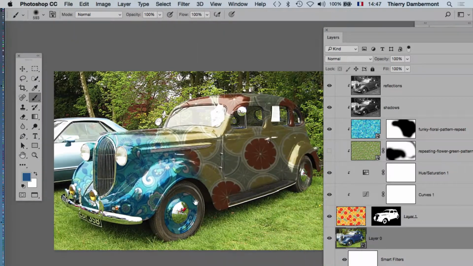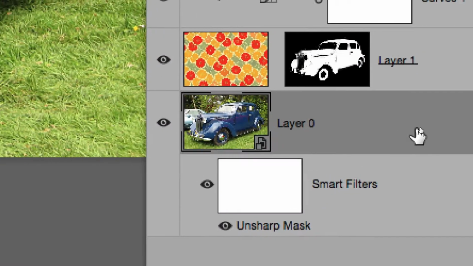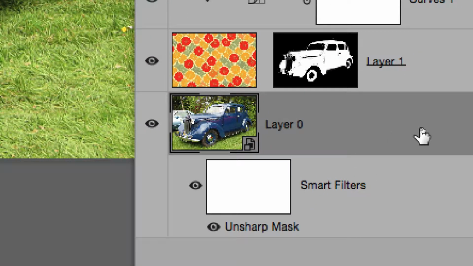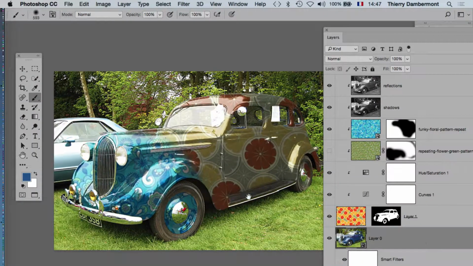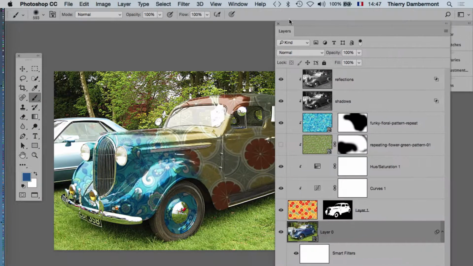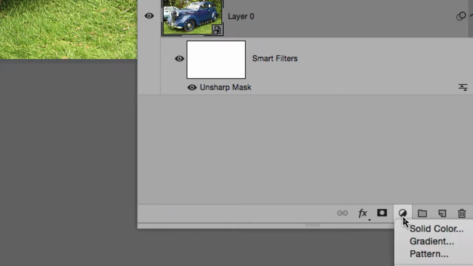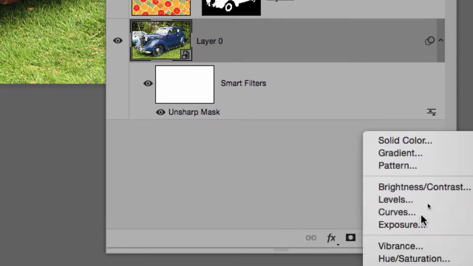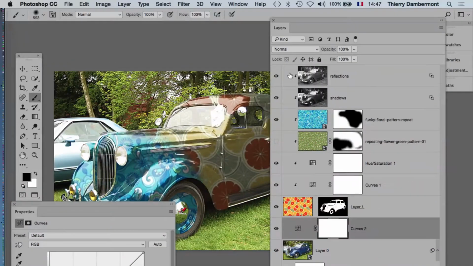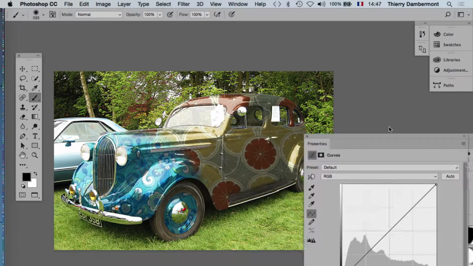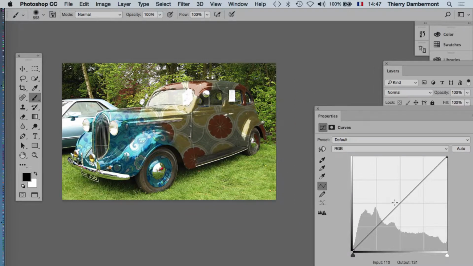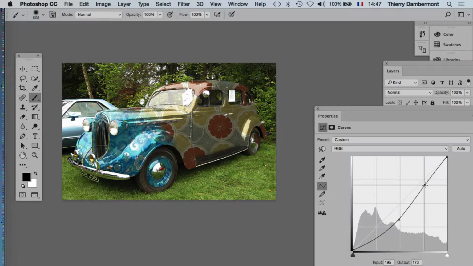Okay, and last thing I will do here on that picture is put an adjustment layer just above the background layer. So the background layer is activated, and I will put an adjustment layer, a curve adjustment layer on it. Like that. And I'll be able to modify the brightness and contrast of the car, except the patterns.